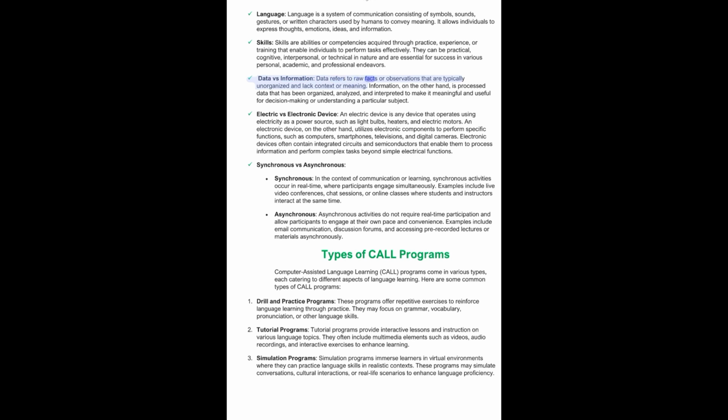Data refers to raw facts or observations that are typically unorganized and lack context or meaning. Information, on the other hand, is processed data that has been organized, analyzed, and interpreted to make it meaningful and useful for decision-making or understanding a particular subject. Electric versus electronic device. An electric device is any device that operates using electricity as a power source, such as light bulbs, heaters, and electric motors.